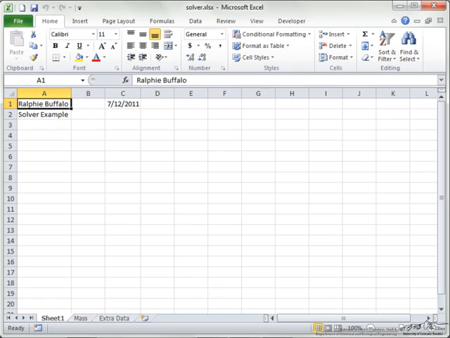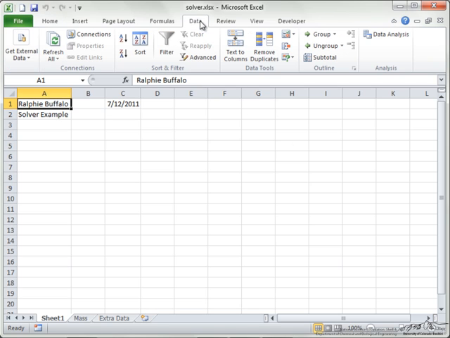This video is an introduction to using Solver in Excel 2010. Solver is a utility similar to GoalSeek. It has the capability to solve the same kinds of problems that GoalSeek can, as well as more complex ones. Solver is located on the Data tab of the ribbon, in the Analysis panel.